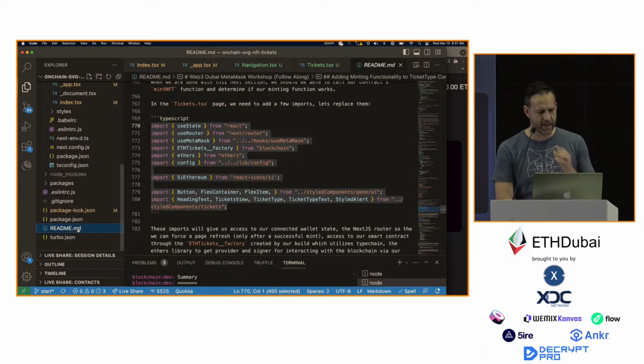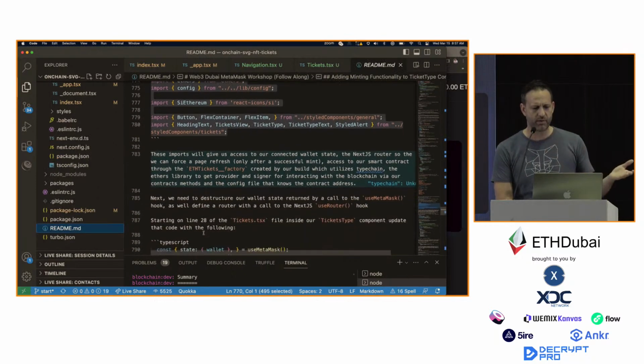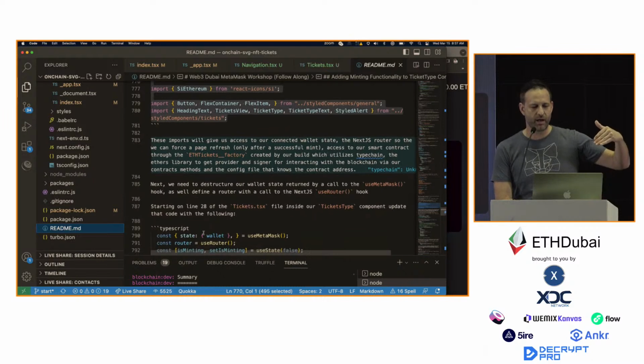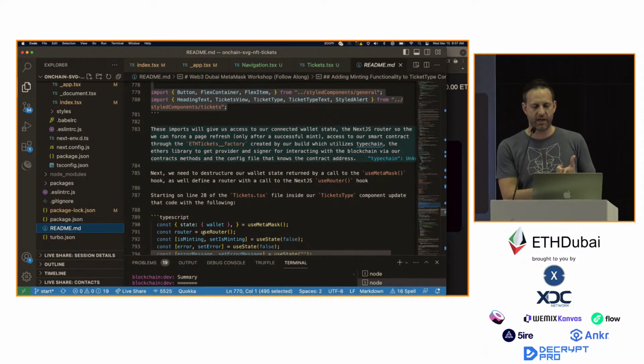All right, so we've got that. These imports will give us access to our connected wallet state. The Next.js router is also something that we have imported there. We've imported our ETH tickets factory created by our build, which utilizes TypeChain. We just talked about that. We've also got ethers, and that allows us to interact with the blockchain.